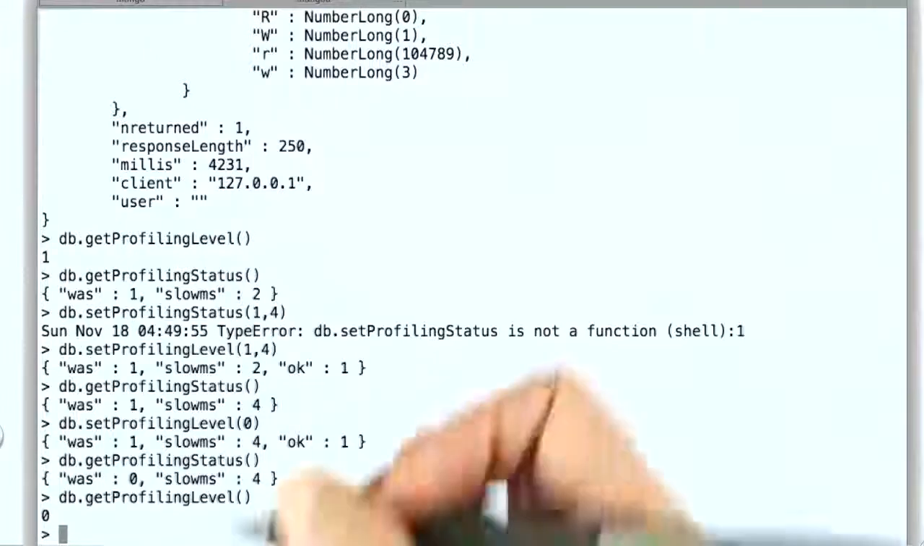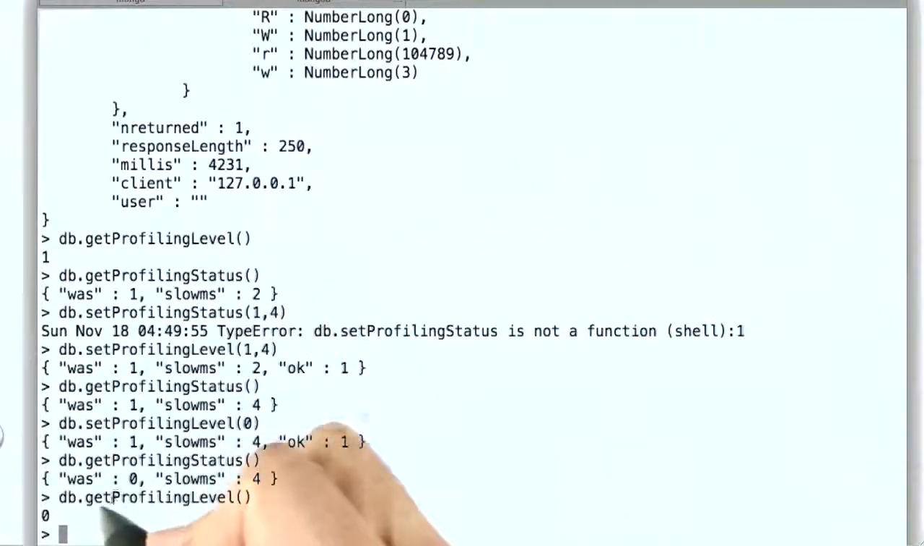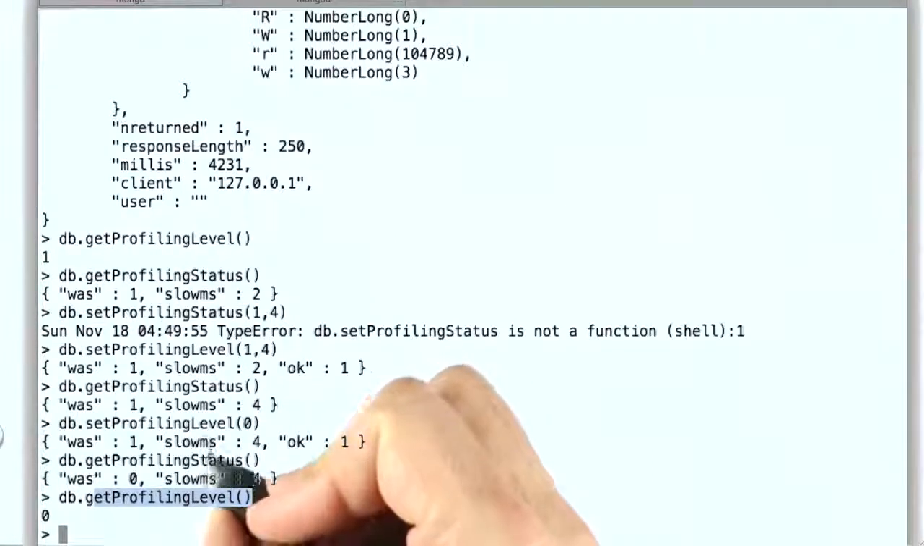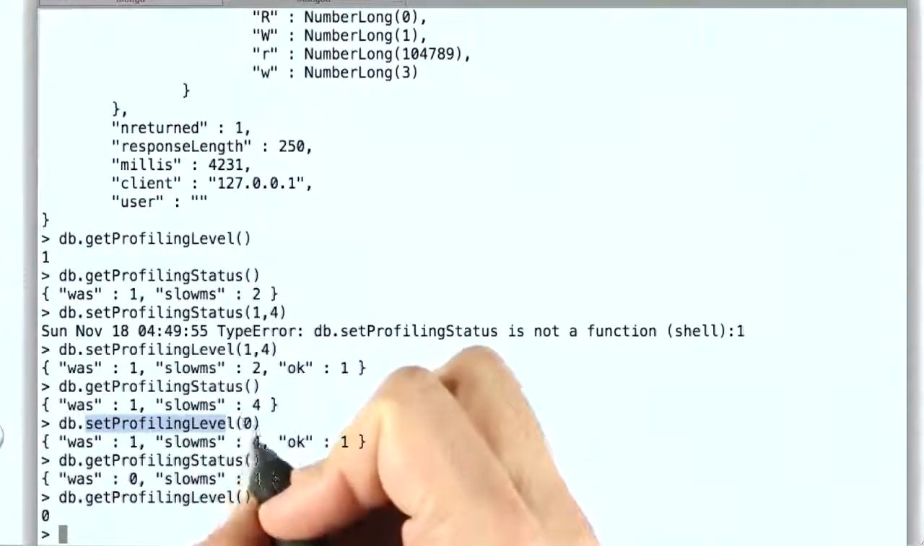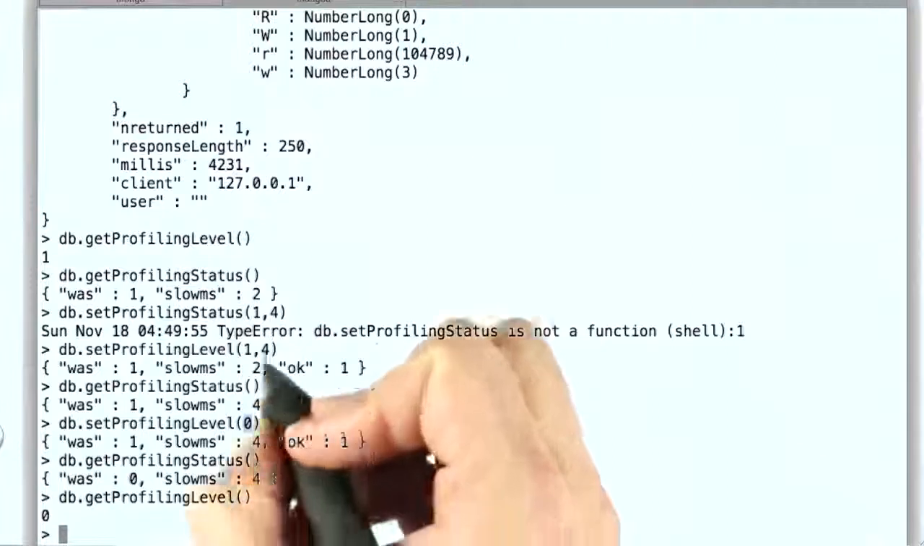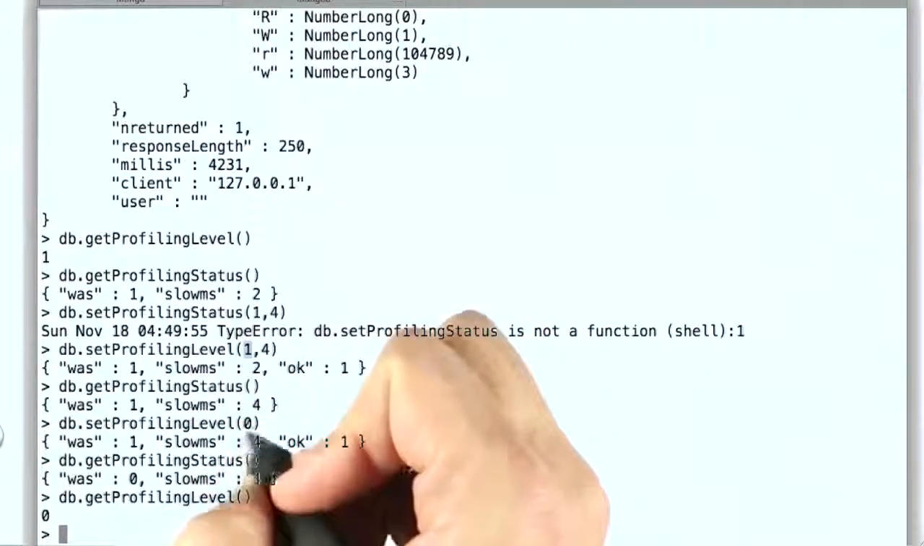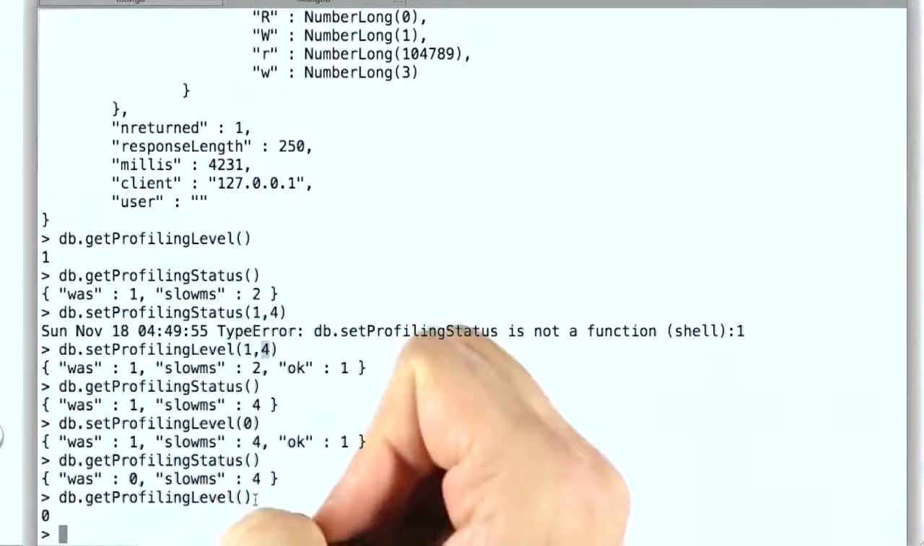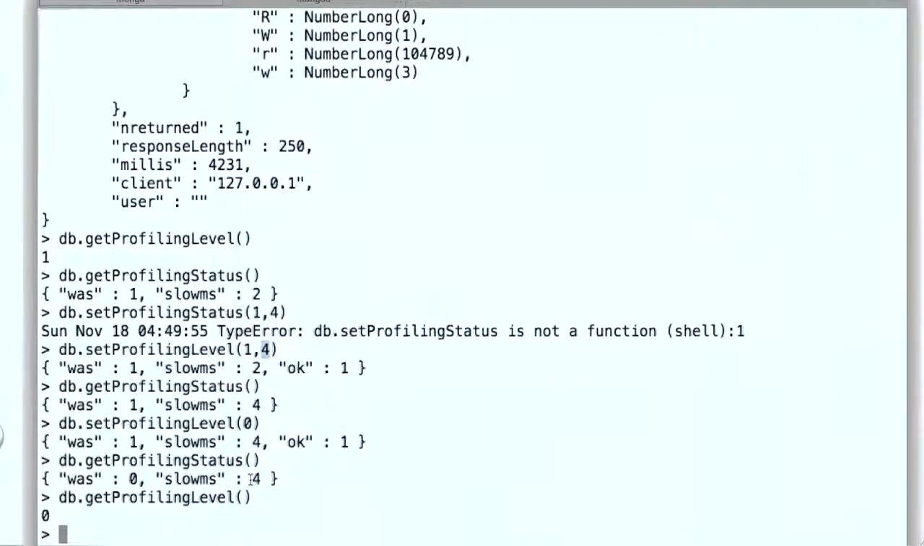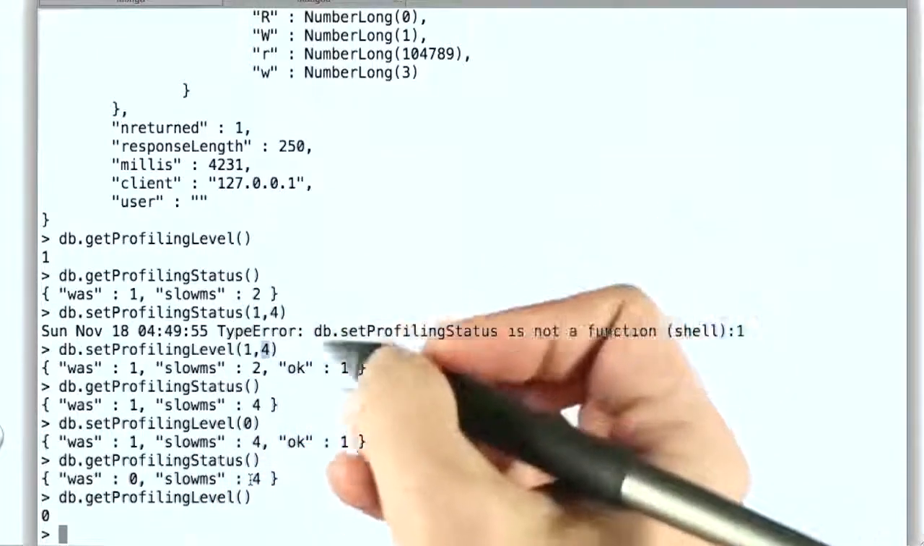So those are the commands you might want to know, which is to get the profiling level, that'll tell you what it's doing. If you want to set the profiling level, you can set it. It takes 2 parameters. I only gave one here because I was turning it off, but it takes 2 parameters, which is the level and then the number of milliseconds that I want to log beyond. Any query that exceeds that will get logged.